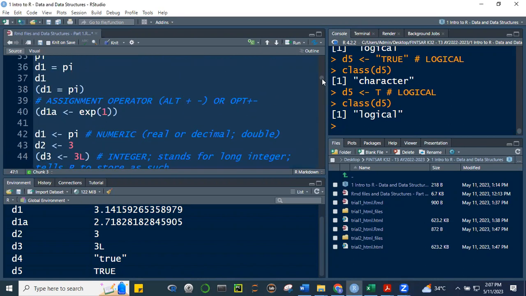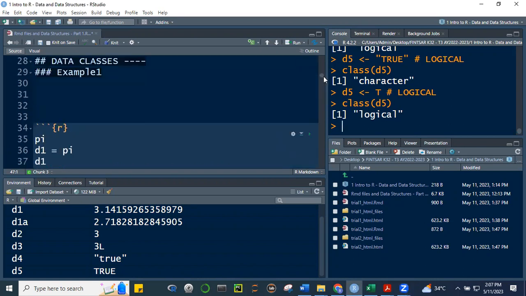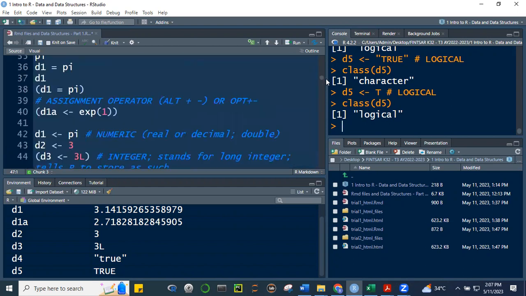We learned how to generate an assignment operator. Yung assignment operator, pag Windows kayo, Alt minus, pag Mac, Option minus. And it's used to give a name to a particular value, particular object. Okay? So, katulad nito, nag-create tayo ng isang object na D1A, ang value niya, e to the first power. Okay? So, dito makikita natin yan dito.